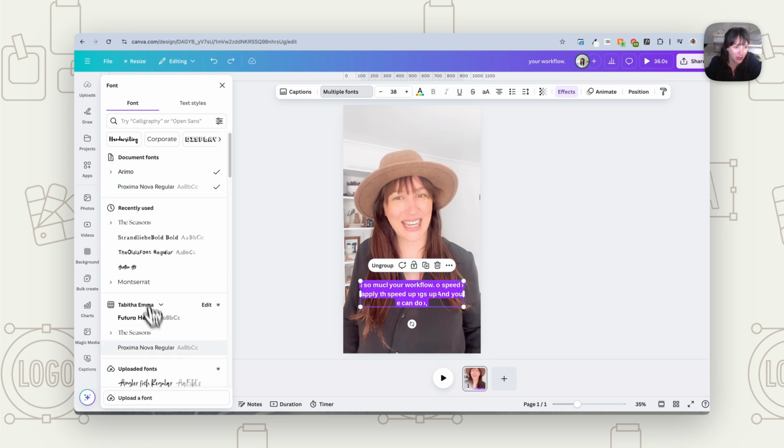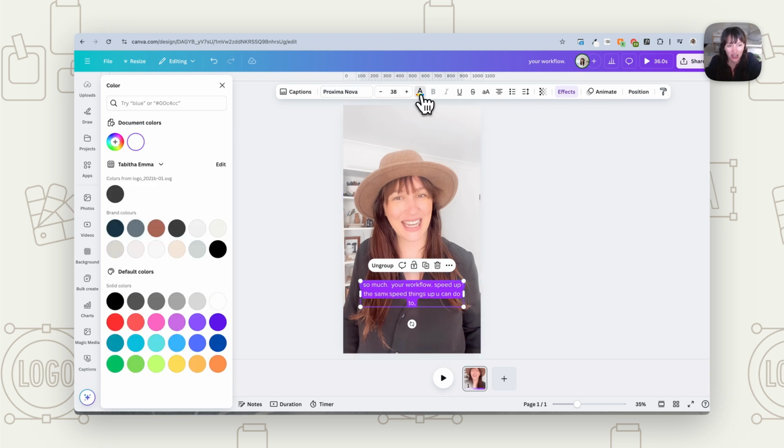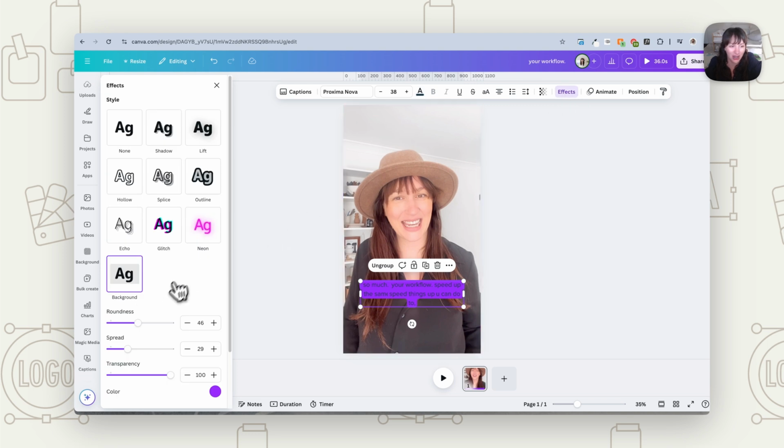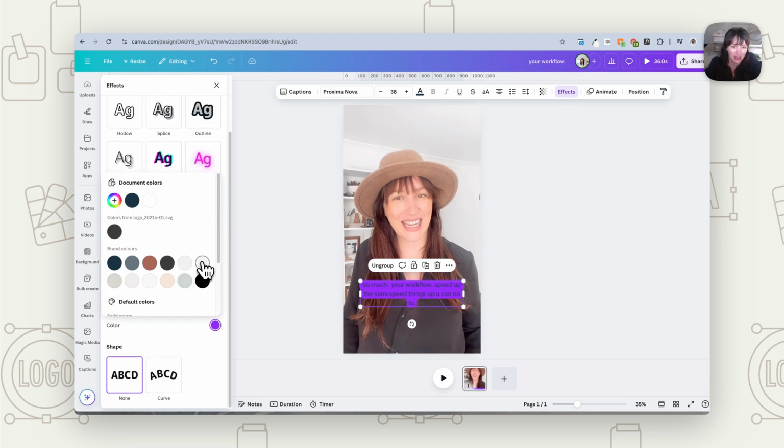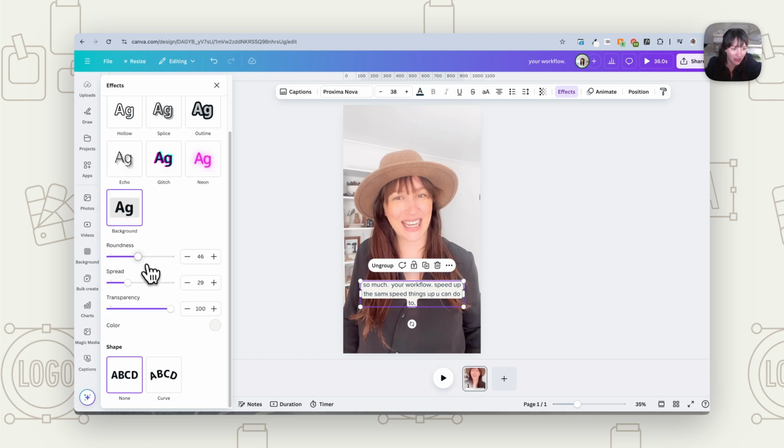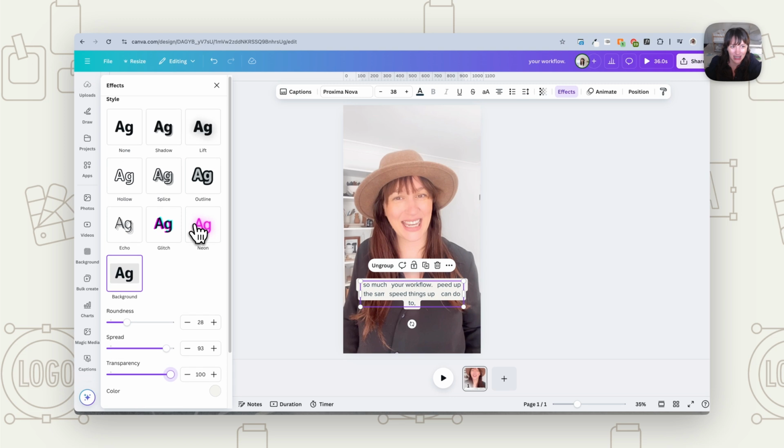You want to choose your brand font or whatever font you've decided to use for this. You can choose the color of the text. So if you wanted to go dark on light instead, so let's say we wanted to go a dark color. Then we want to go over here to effects, and now we've got this background, so we can now choose a different background. And we can also change the effects and how it looks. So we can change the roundness of that. We can change how thick the spread of that, and even the transparency. If you wanted a lower transparency, that's up to you.